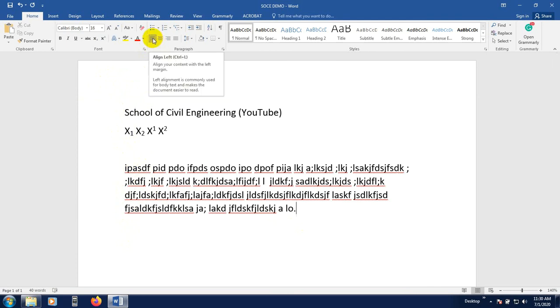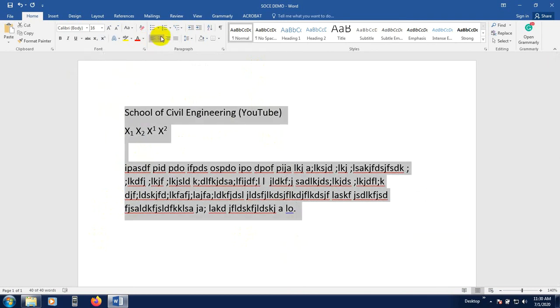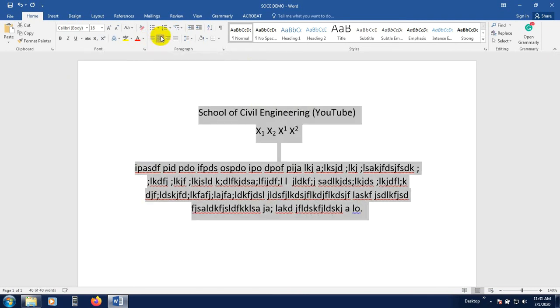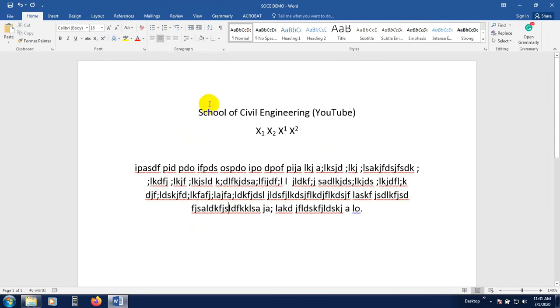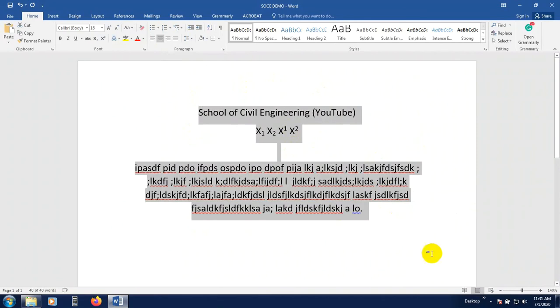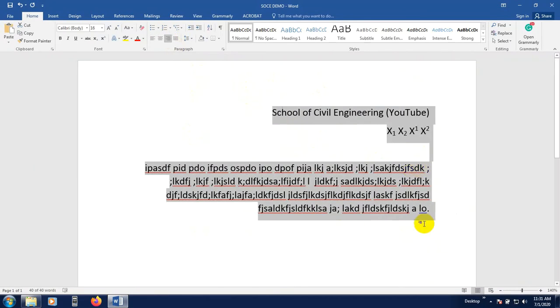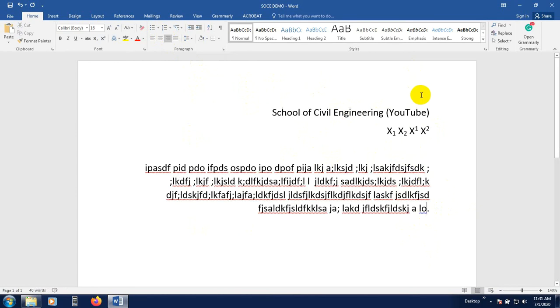So if you click that option, your alignment will be created from the left side. Okay, your left side will be level here. Now suppose you want your whole text to be in the middle, so select it and click here. Okay, center align, just see that your whole text will be in the middle. But if you want your text to start from the left, just simply click here and see that here is your left align. So like that your alignment will be changed.